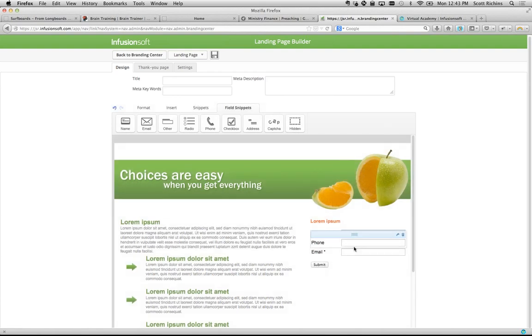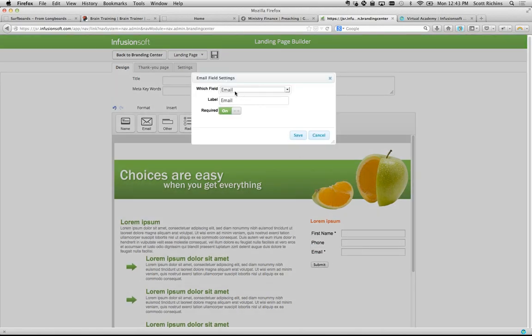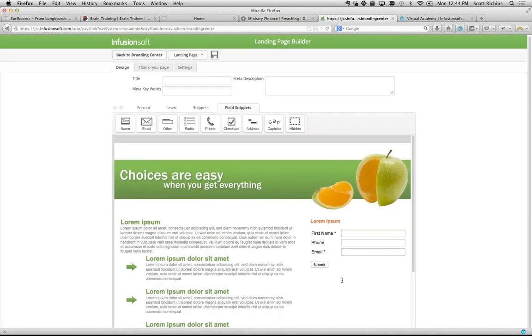Email. You're pretty much always going to want to include an email here. And this is giving me the option to choose between different email fields. 98% of the time, you're going to say email. Just leave it populating the email one field. Save. Okay, so you're starting to see how things are coming together here.